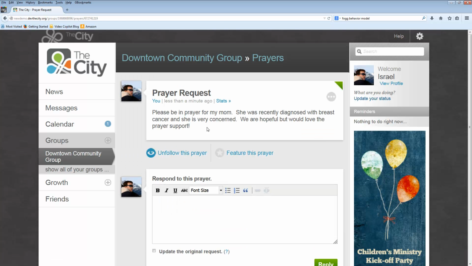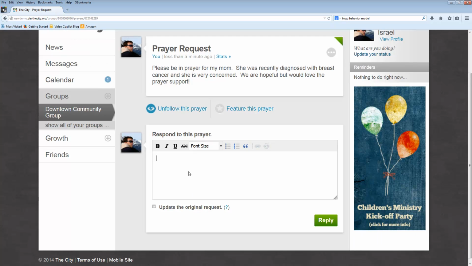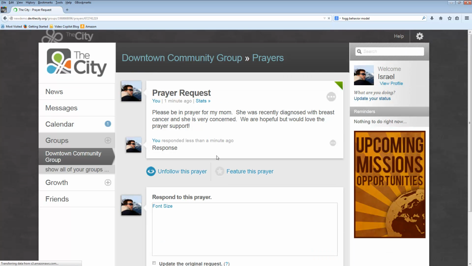So as we post this prayer request, you can see we can feature this topic, we can unfollow this prayer because we're a leader, we can feature it. Anybody can unfollow something. But as we're responding to this, you can see, just like in a topic, we could respond to this and it would come up as a response. If we hit that reply, you can see how this will pop in here.